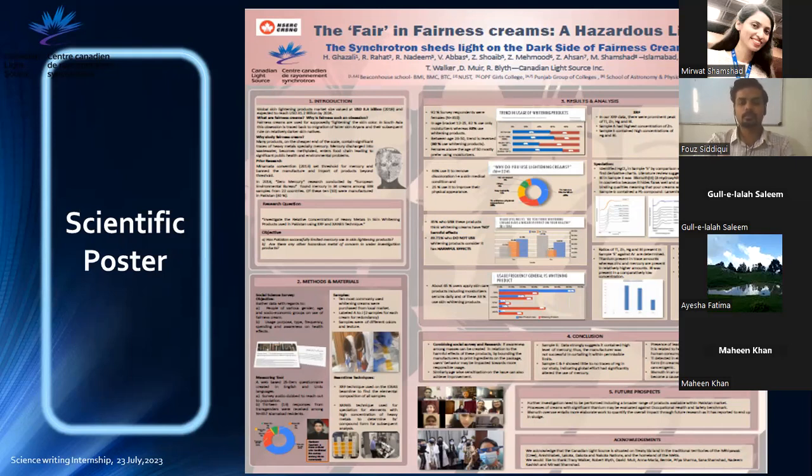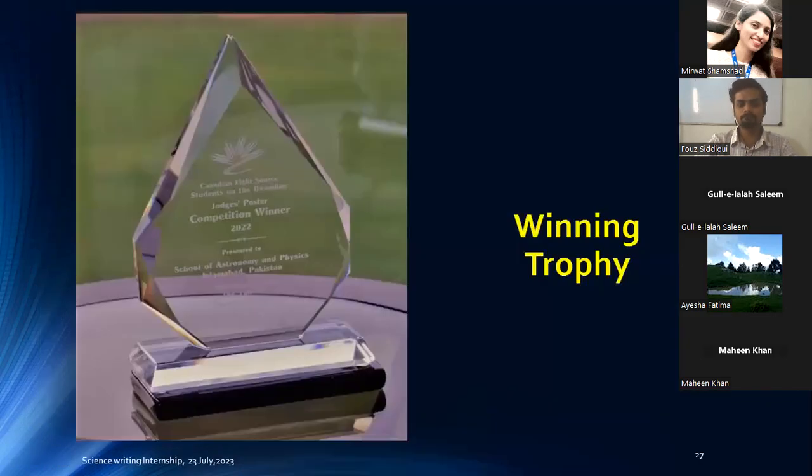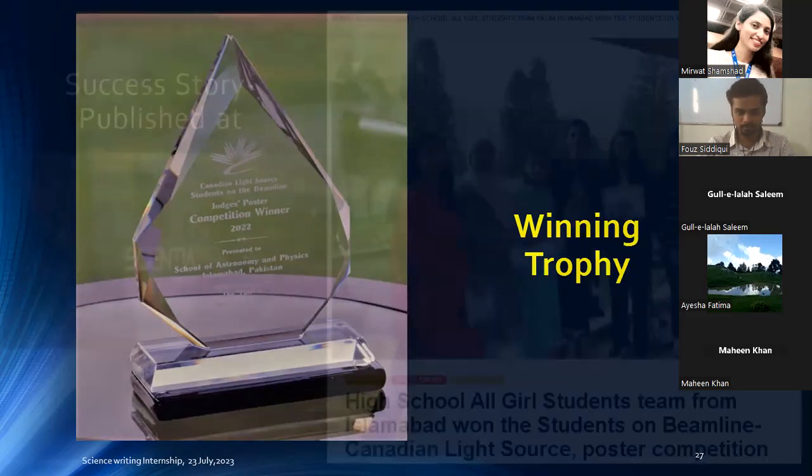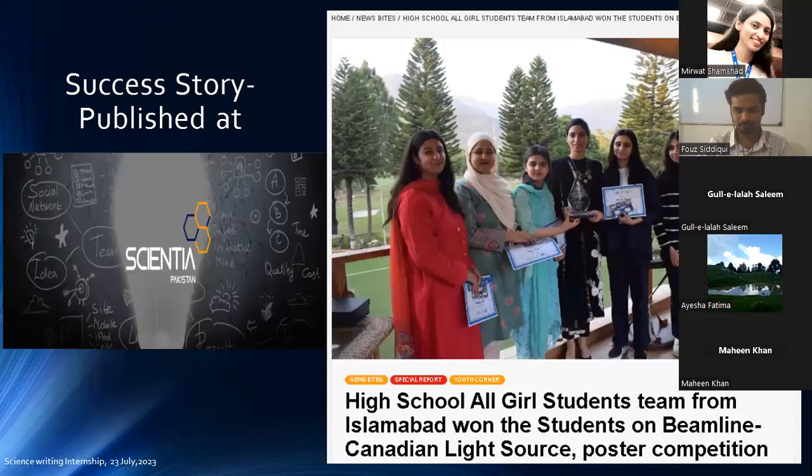And after going through all this effort, in the end, they had some fruit to bear. They earned a trophy for submitting this research poster. And this is the first international group for that research facility, the Western-based light synchrotron facility, and the first high school student group from Pakistan that participated in this science project and earned a trophy. Later, the success story was published in Scientia. And this is how the students communicated their work in the form of an oral presentation, in the form of a poster presentation, and then they published the story here.